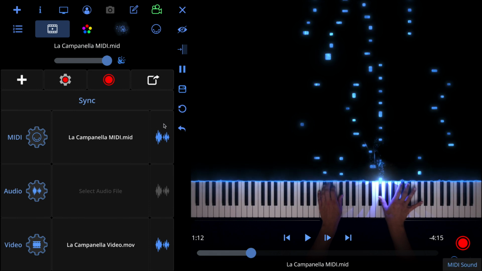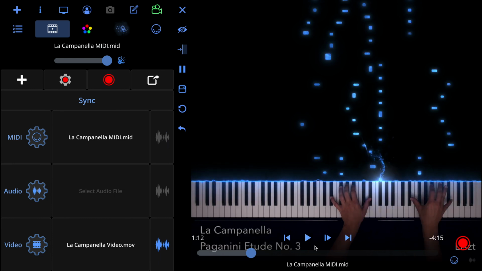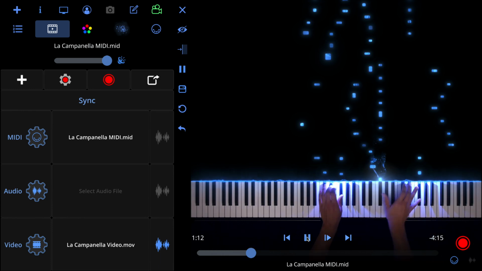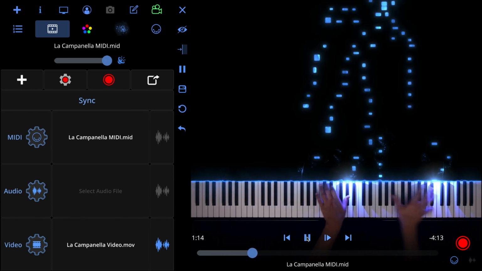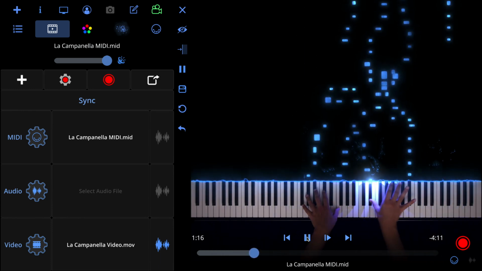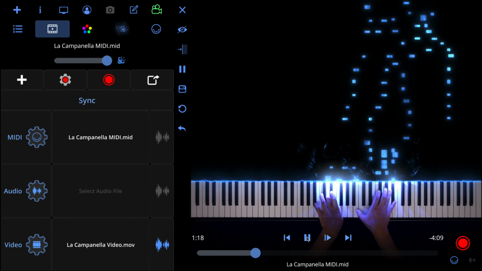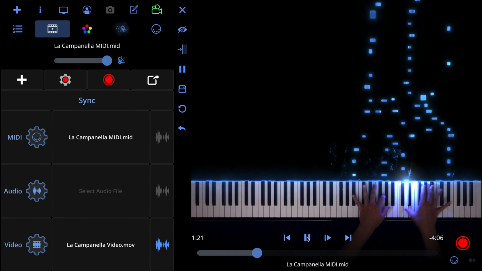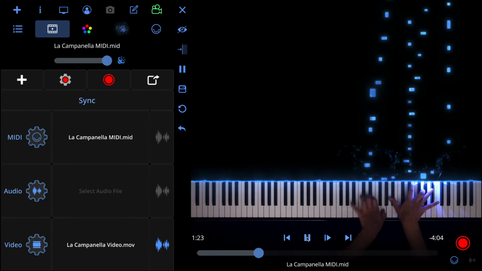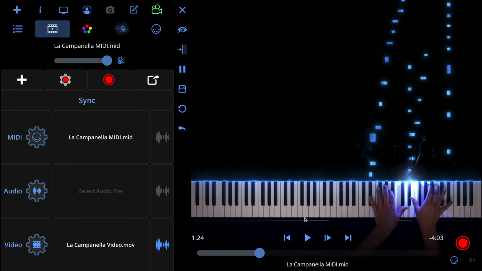And we can also turn off the MIDI sound now, since we are primarily going to be wanting the sound that's in the video file. Great, that's looking good.